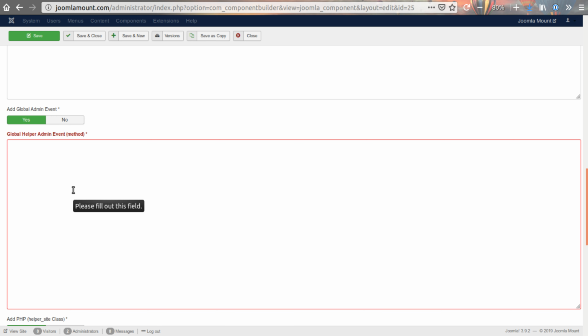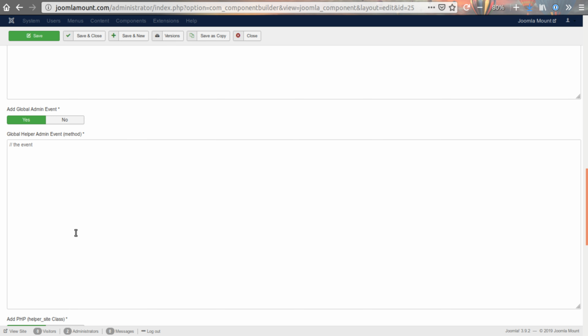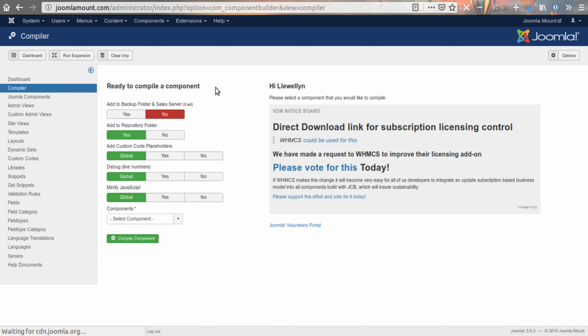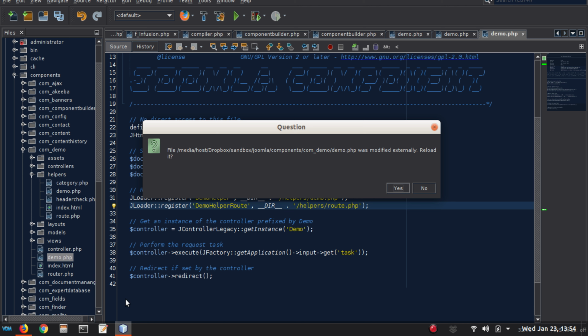First way to see all that is I'm just going to add here the event so that you can see. So I'll just add that little snippet there. That's just for the admin area. I'm going to save and close and then compile it again and install to see it in the code.